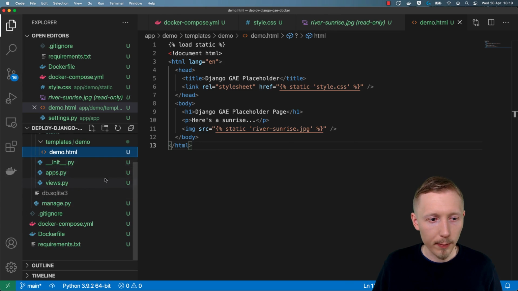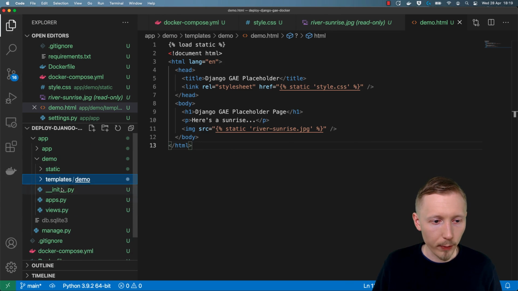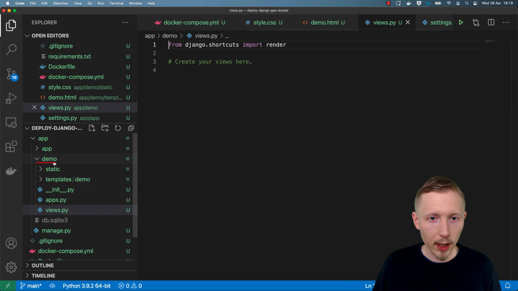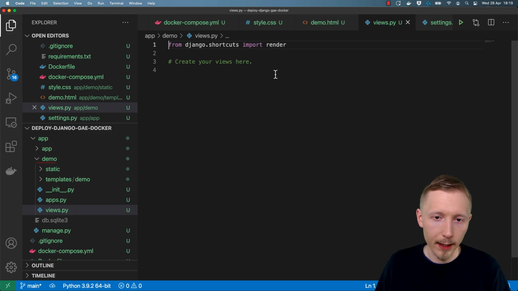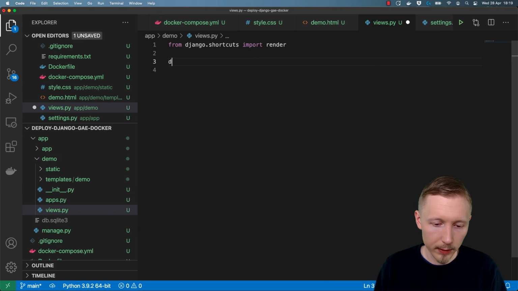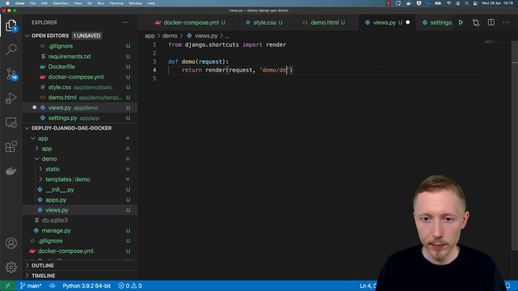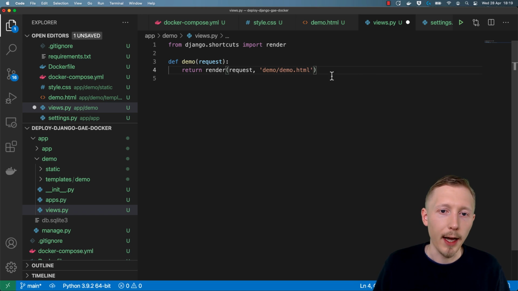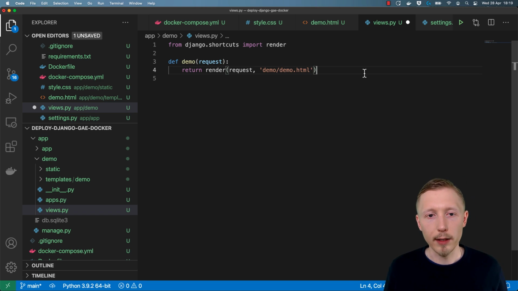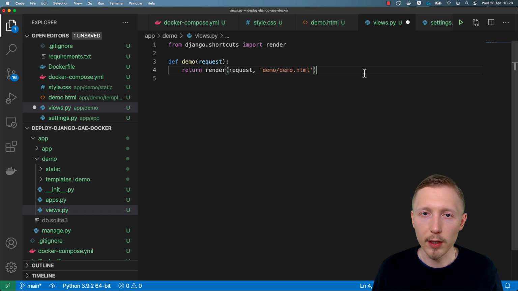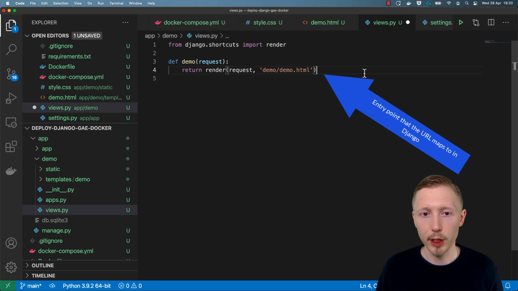And if you save that file, the next thing we're going to do is just create a view, and we'll do that by opening up the project, and again, making sure we're opening up views.py inside the demo app. And we're just going to add a simple view here, so we'll type def demo(request), and then return render(request, "demo/demo.html"). And this just simply has a single line view, which is a function that is the entry point that the URL maps to in Django.